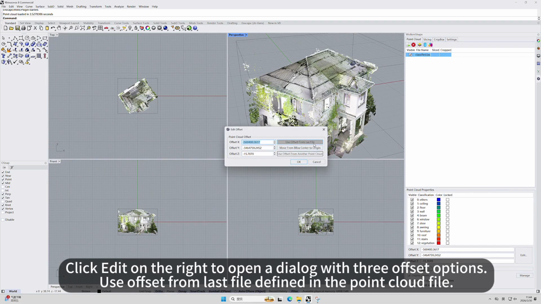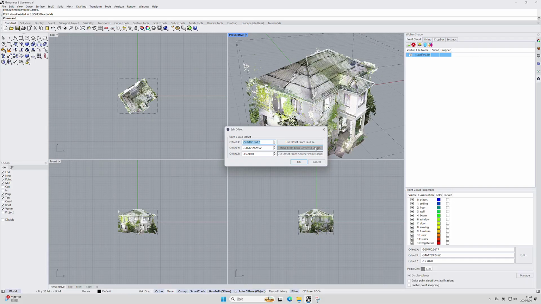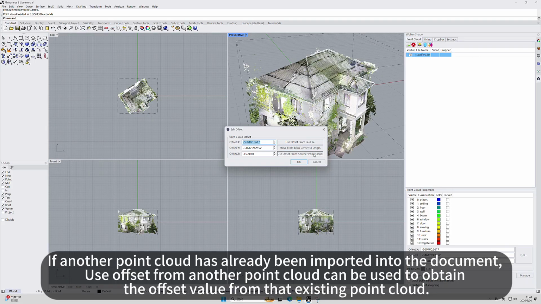Use offset from last file defined in the point cloud file. Move from bounding box center to origin moves the point cloud from the center of its bounding box in the global coordinate system to the origin. If another point cloud has already been imported into the document, use offset from another point cloud can be used to obtain the offset value from that existing point cloud.